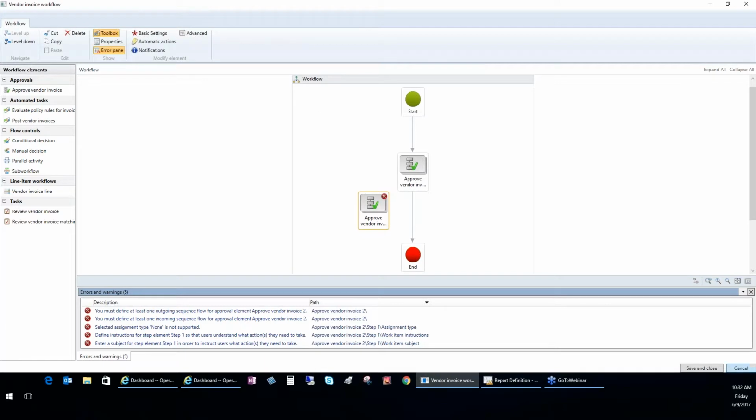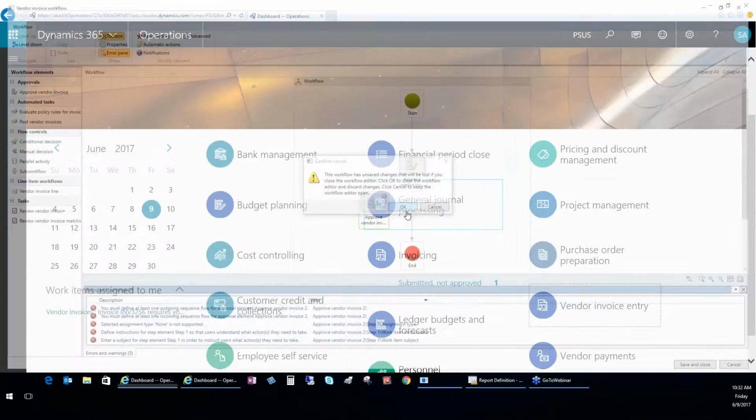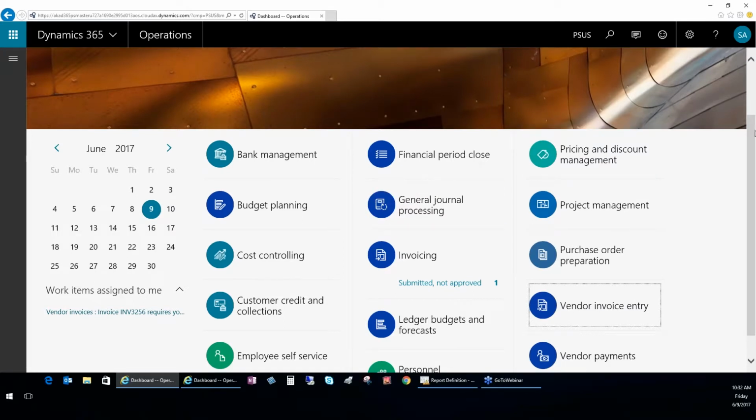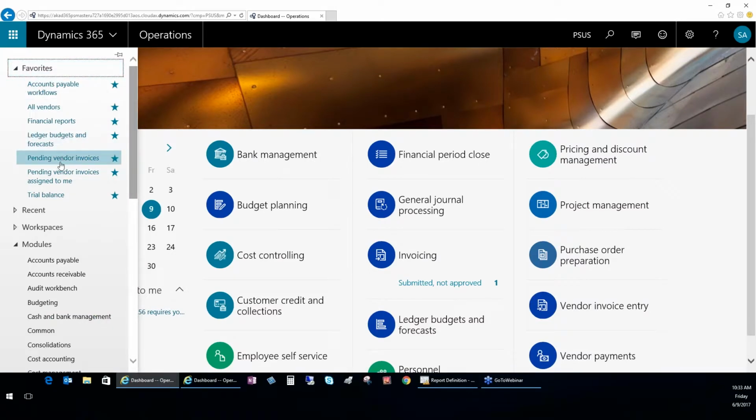So I'm going to cancel so that I don't accidentally save this. It says it's unsaved. That's correct. So it's going to use the workflow that I currently have active, and it's going to process. And what it should be doing, and let's go look and see the pending vendor invoices. Let's look at the ones assigned to me.